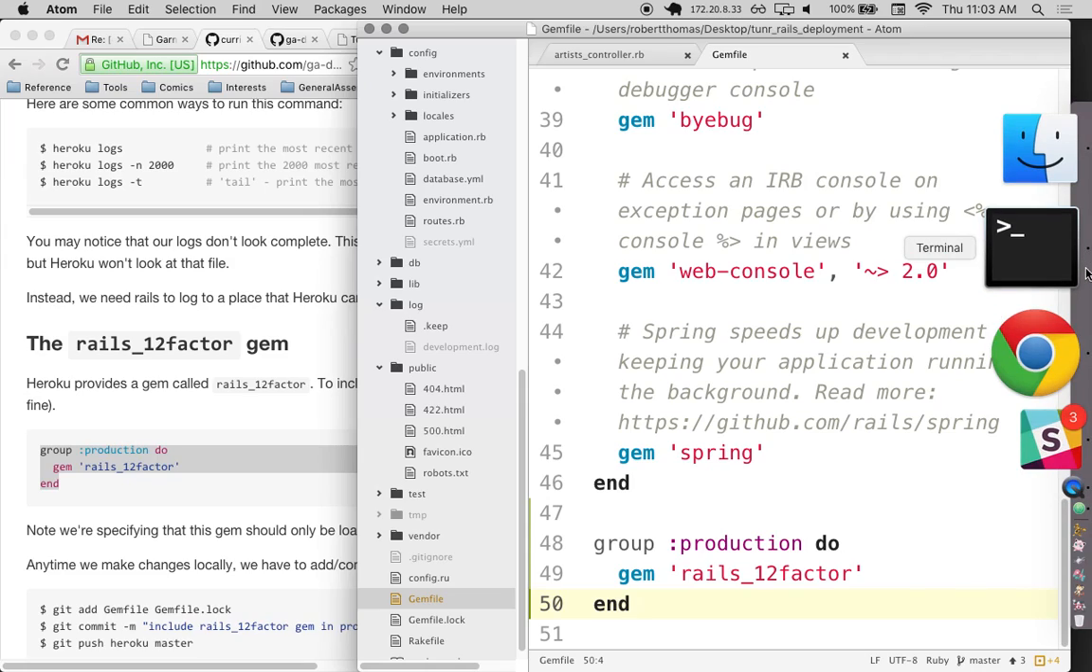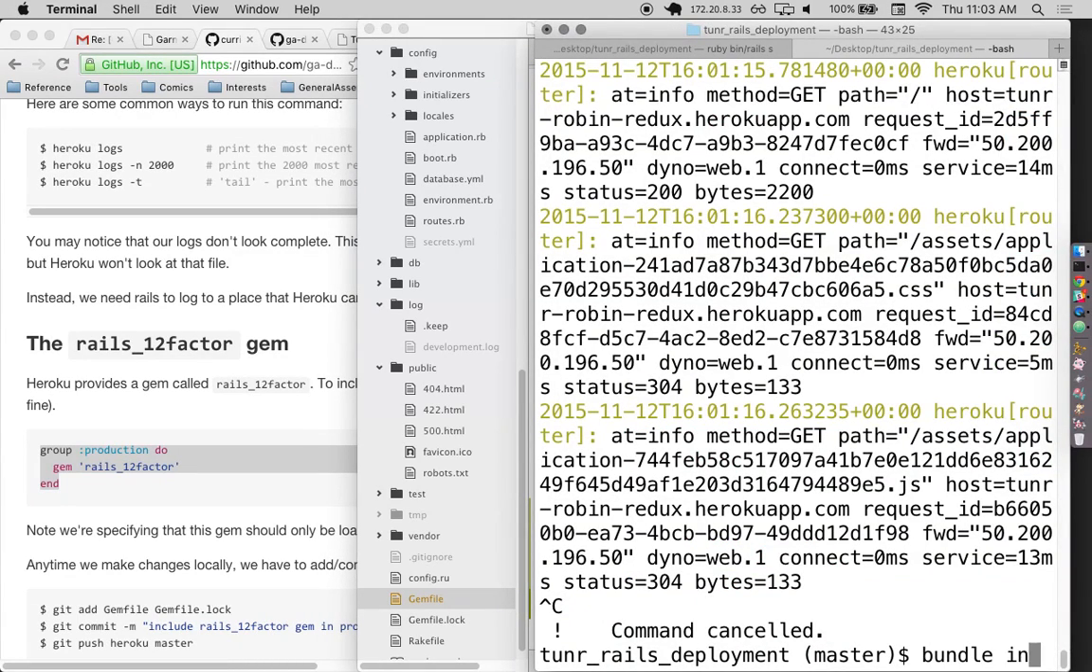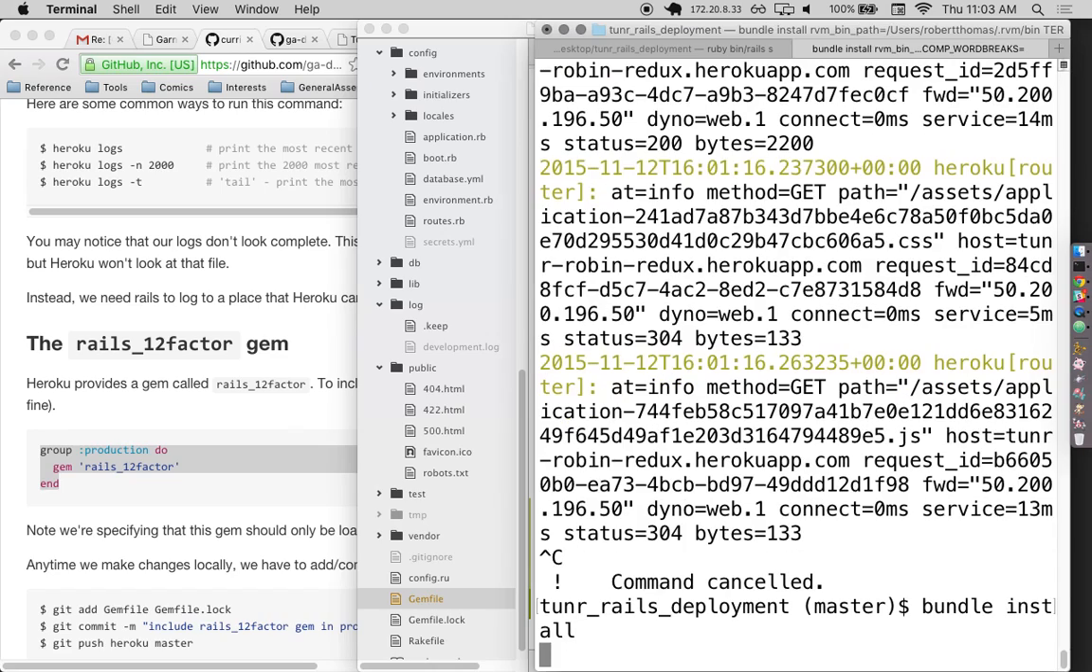Okay, so whenever we change the Gemfile, what do we need to do next in order for those changes to actually apply? Bundle install, yep. I like to say fundle install, because it's fun.